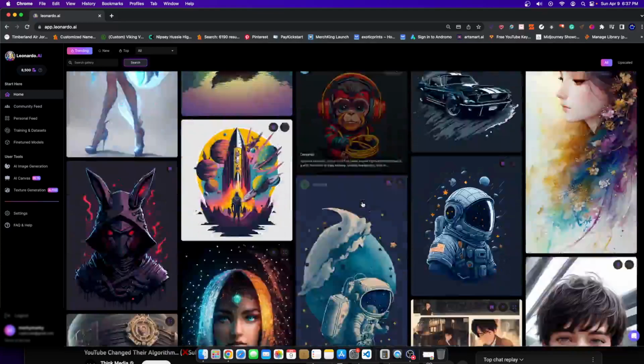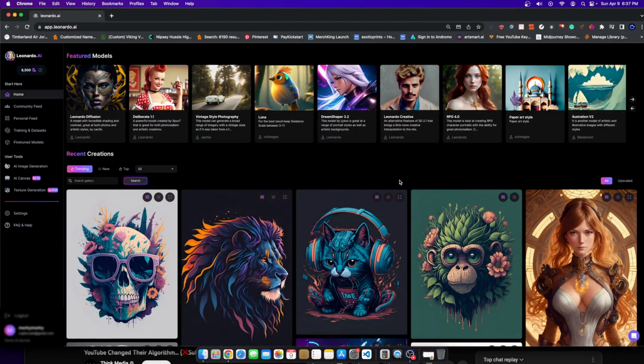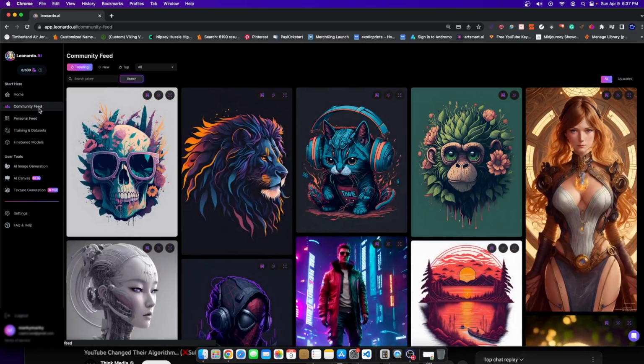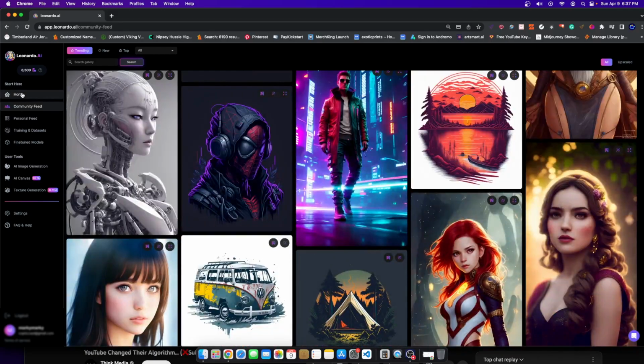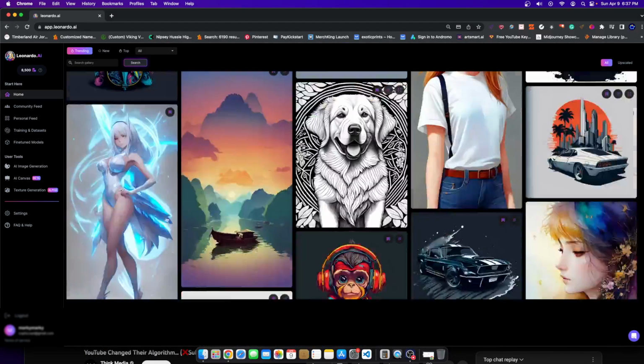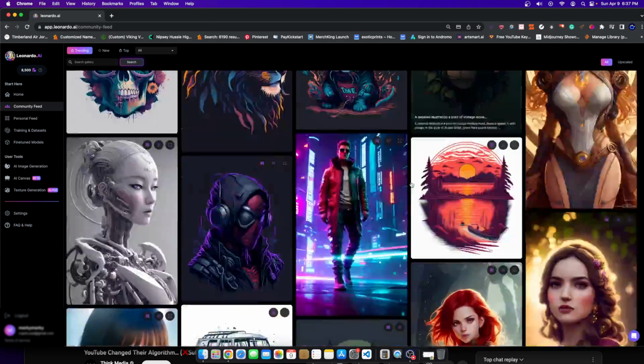So that's the homepage, okay? In a nutshell, that's the homepage, all right? And now you pretty much know how to do everything within the homepage. Let's go ahead and move on to the community feed. So the community feed is essentially an extension of just the homepage. This section where all the images are, that's what the community feed includes.